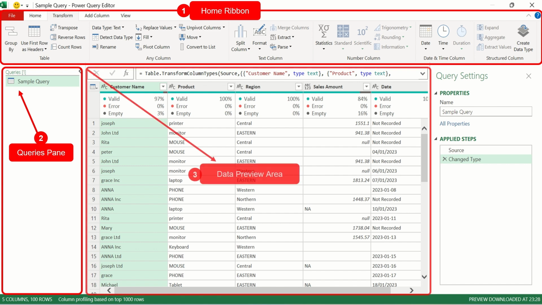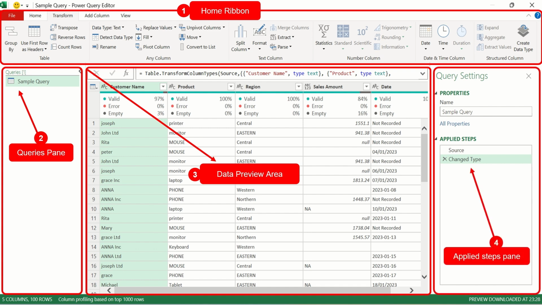Query. Now, in the center, we have something called the Data Preview area. This shows you what the data looks like after each step you apply. It's not the full data set, but just a live preview, but it lets you see exactly how your transformations are affecting your data. And on the right side, we have the Applied Steps pane.